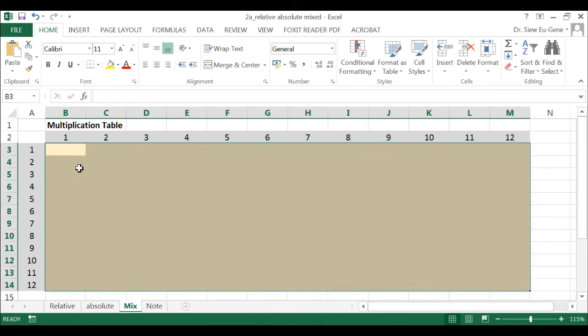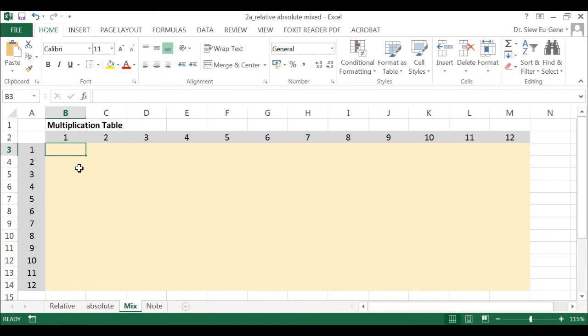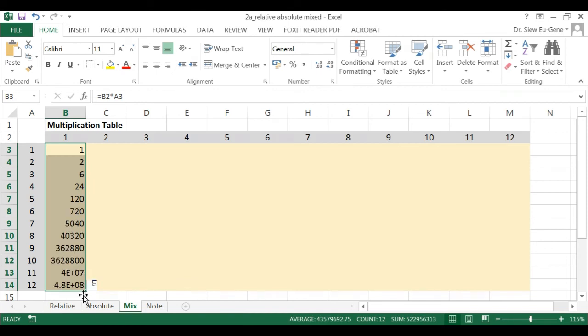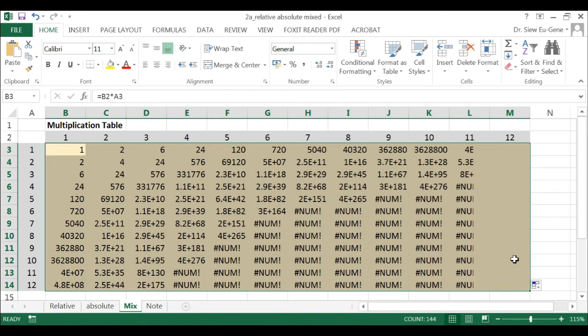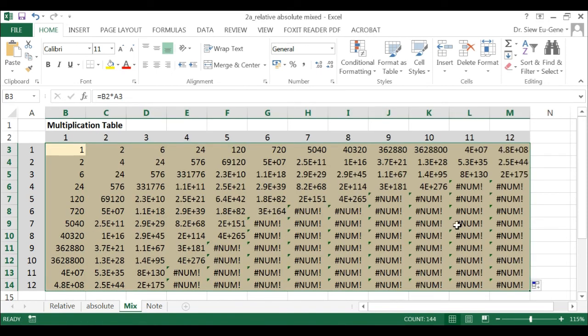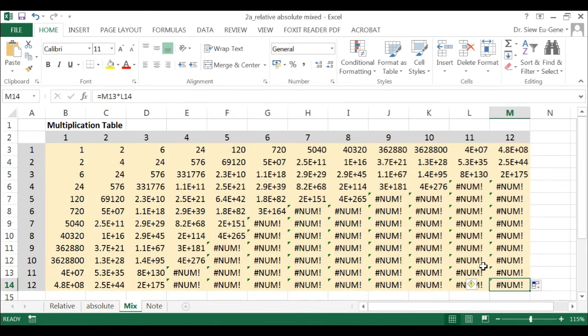Now, the best way to test yourself is to see what happens if you violate these things. Ask yourself what happens if you do not lock either one. What will happen? Copy it yourself. Can you explain to me why? What's wrong with these formulas?